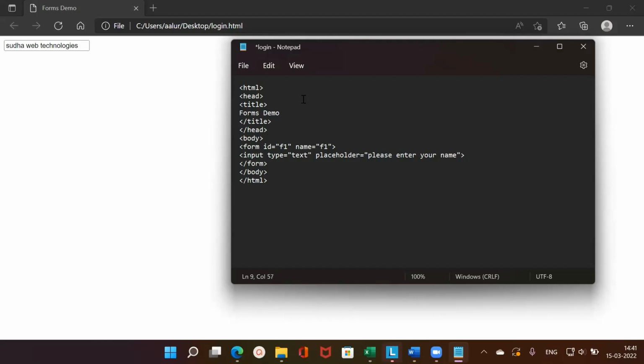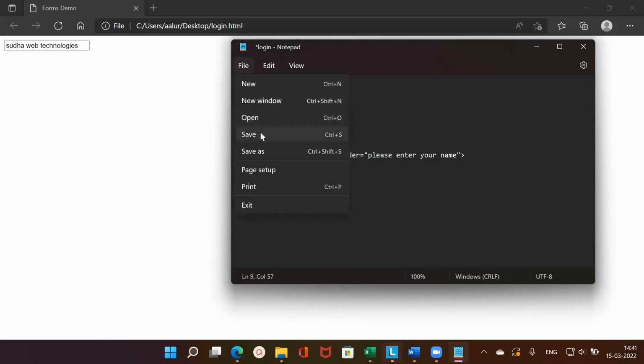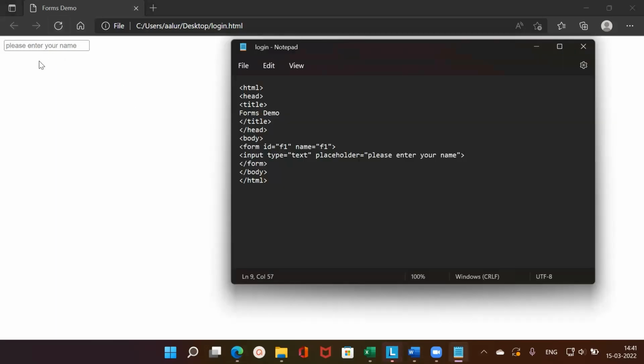Okay, so I have given this. Let me save this and refresh and show you. This is what will happen when I give a placeholder. Whatever I have given inside the placeholder appeared here in the text field, like please enter your name. This gives a hint to the user about what to do. And this is still incomplete.